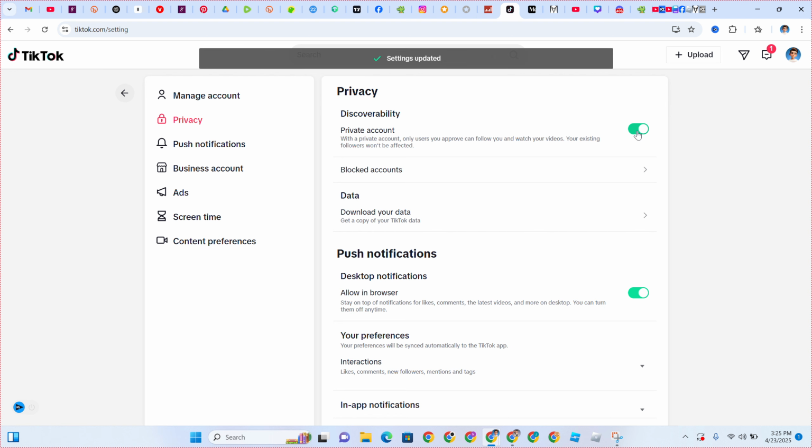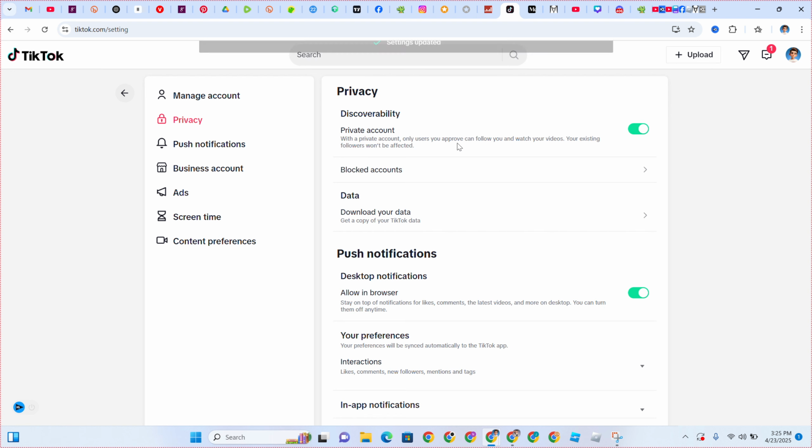I'm just gonna turn it on, right? So you can see our account is now private, right? So you can see the discoverability of this account is private, right? So our account is a private account right now. So this is basically how you can private your TikTok account.